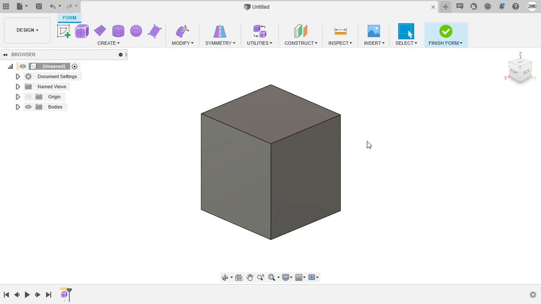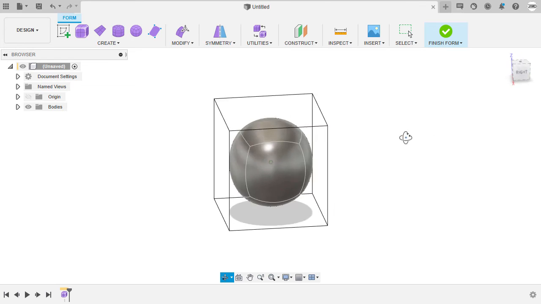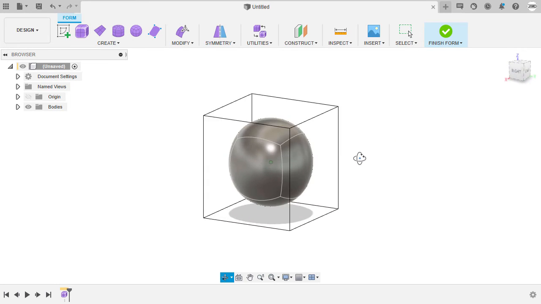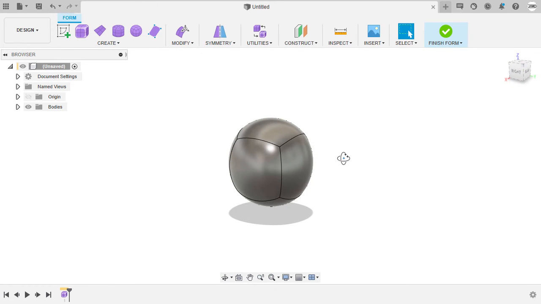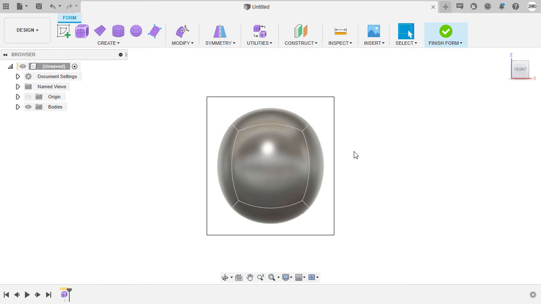I'm going to hit cancel, and let's utilize the keyboard shortcuts. Alt-1 for box mode, Alt-2 shows the control frame, and Alt-3 giving us the resulting form. Let me head over to a front view. Let me change our display mode to control frame. I'm going to hit Alt-2.